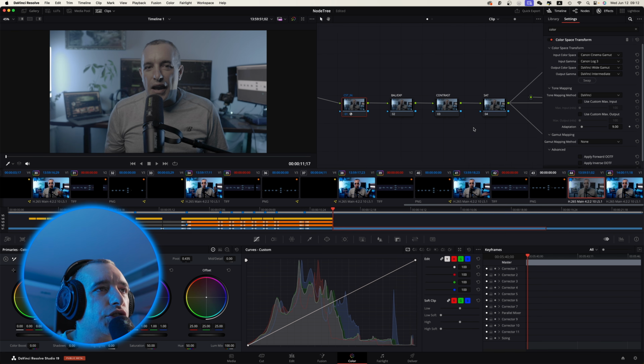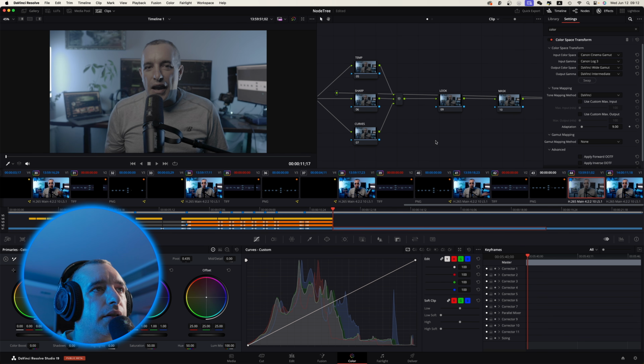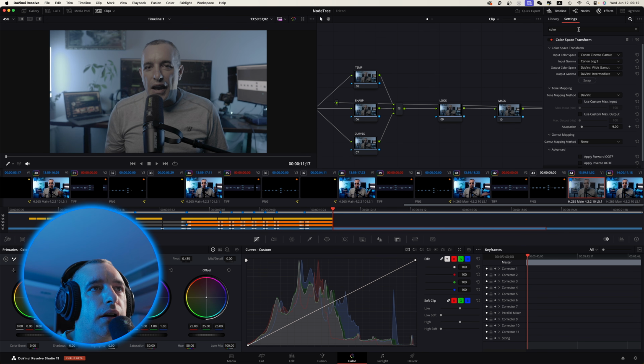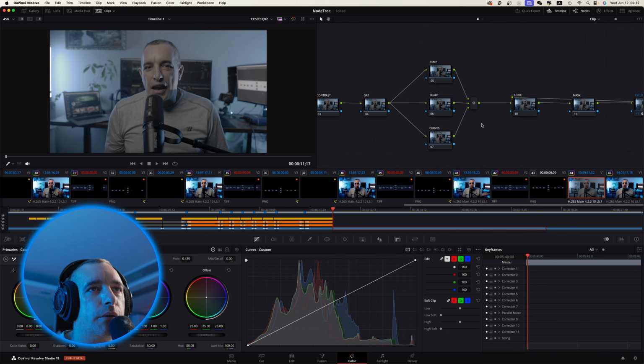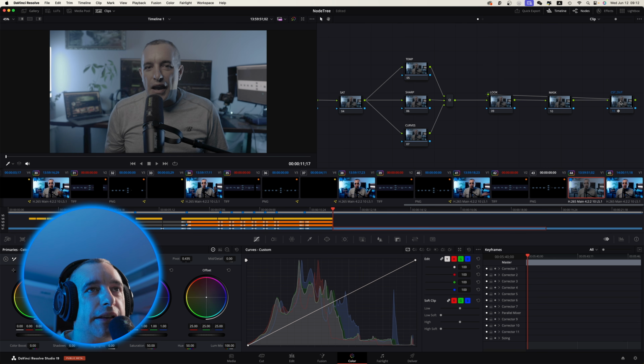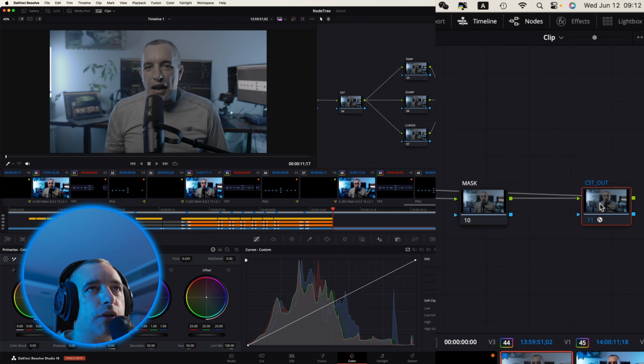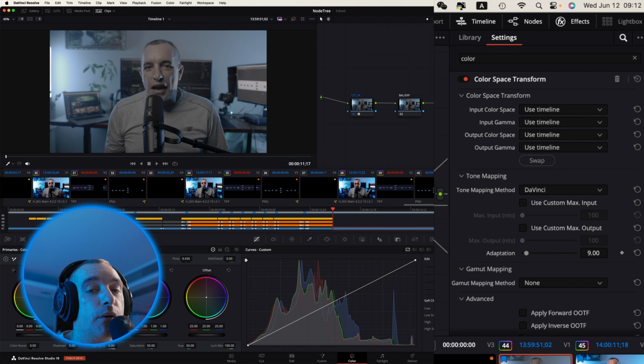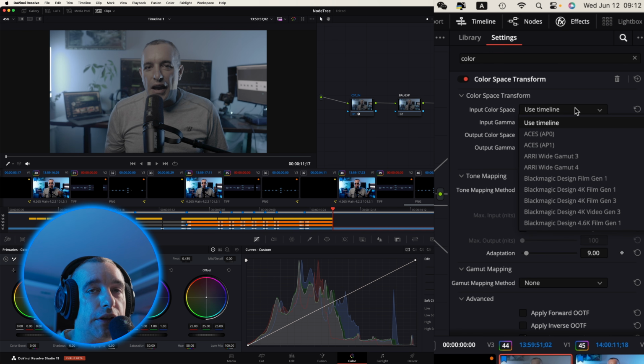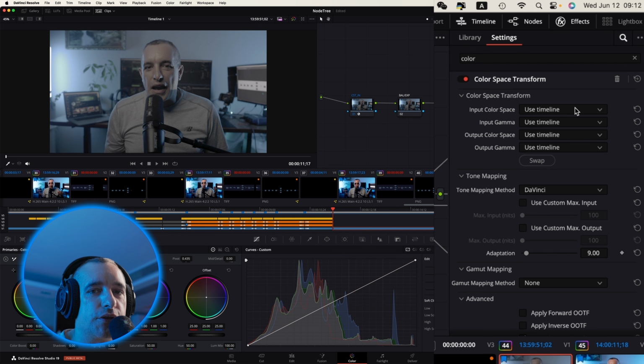All right, so now I'm going to just drag my node tree over. Here we go. All right, I'm going to just grab my CST out, my Colorspace transform out. I'm going to click on that, and I'm going to open my effects again. And now we have to do the opposite. We've got to take it from DaVinci and output it to the Rec 709.